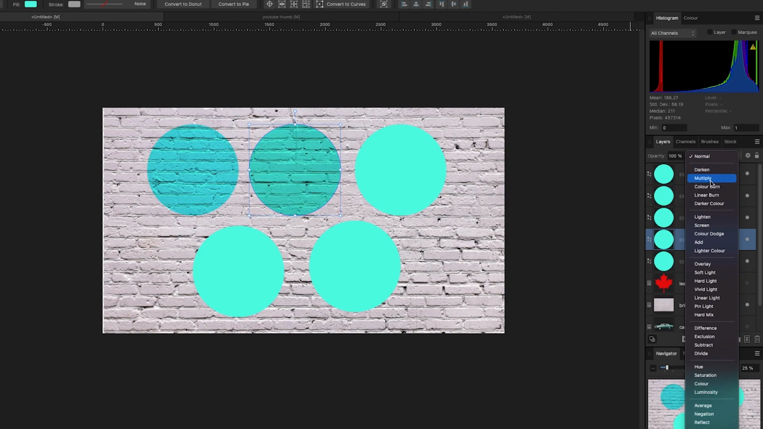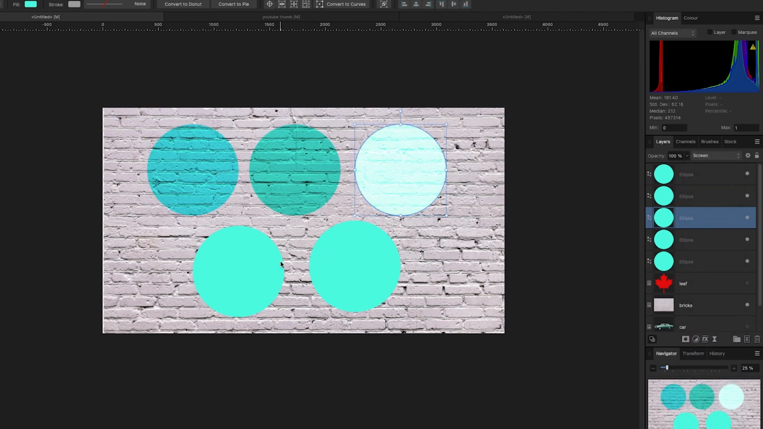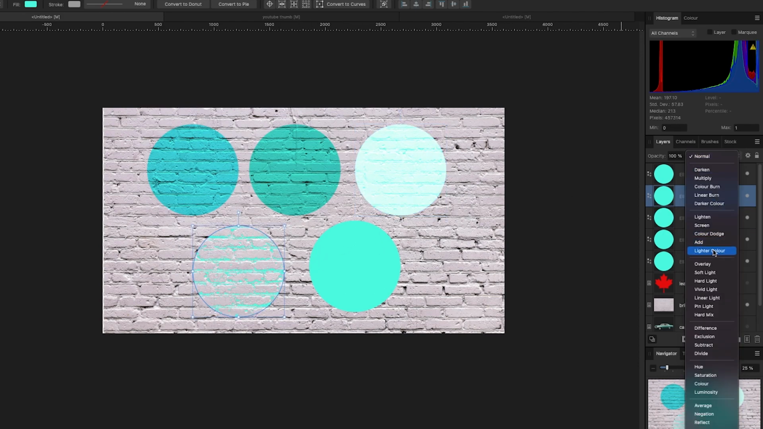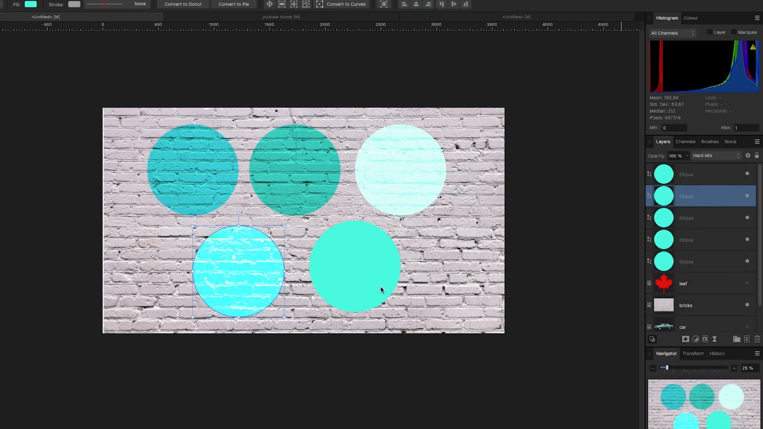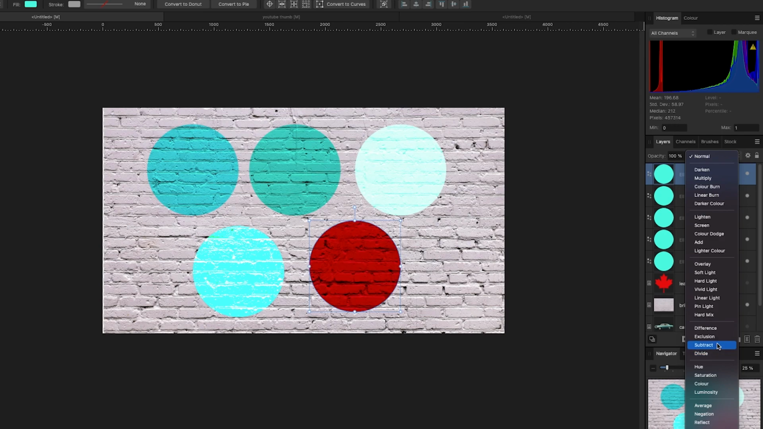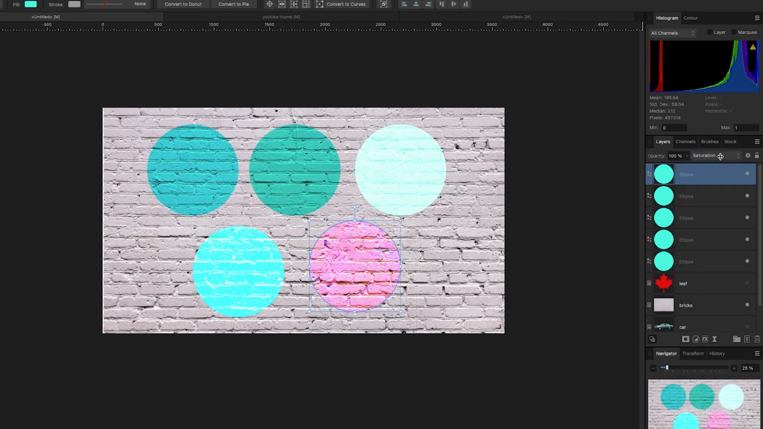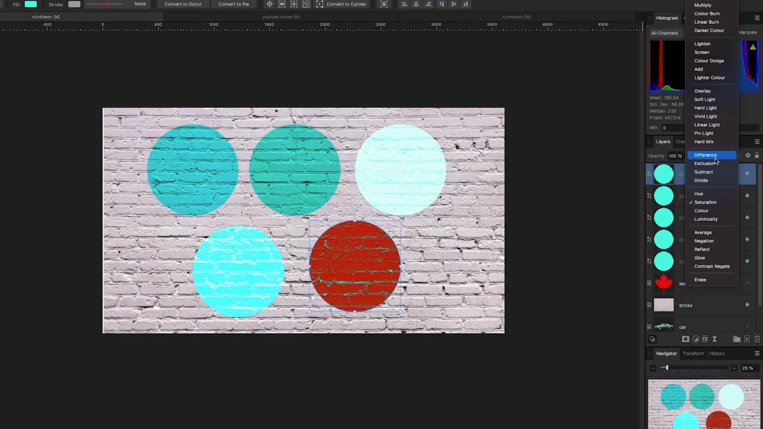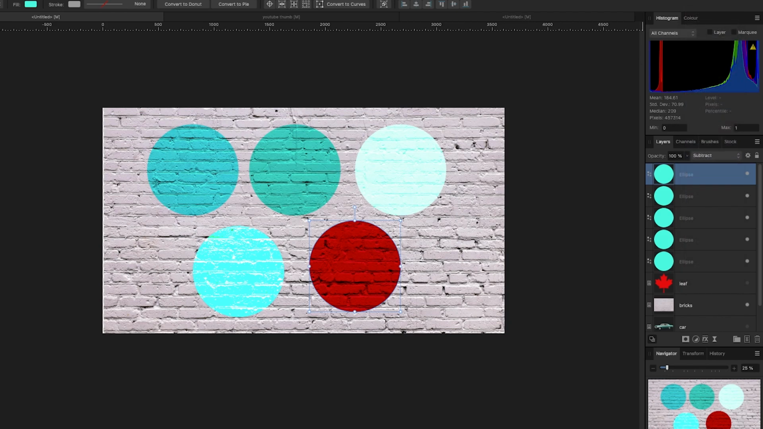I'm going to change the next one to multiply. I'm going to change the next one to, let's go to screen. Next one, let's do, I don't know, a random one here, hard mix, sure. And the last one, let's do whatever, saturation. So there's a ton of them, as you can see on the right-hand side. I've just picked a few random ones just to show you essentially how it'll have an effect.